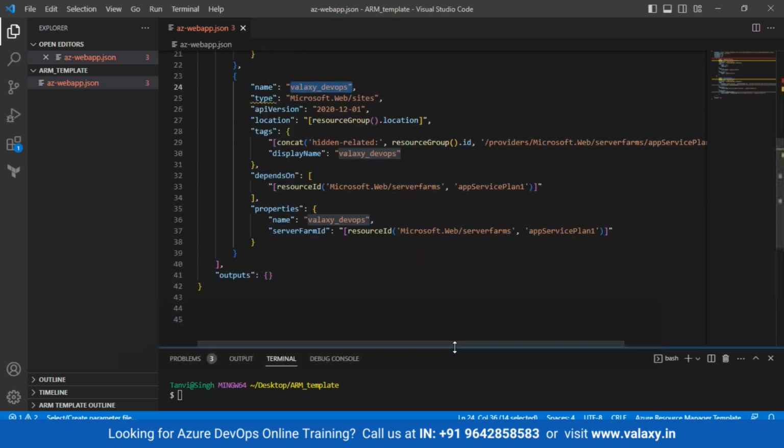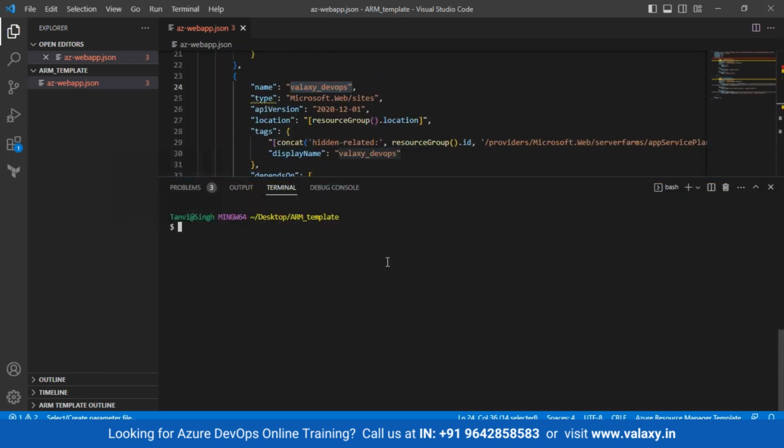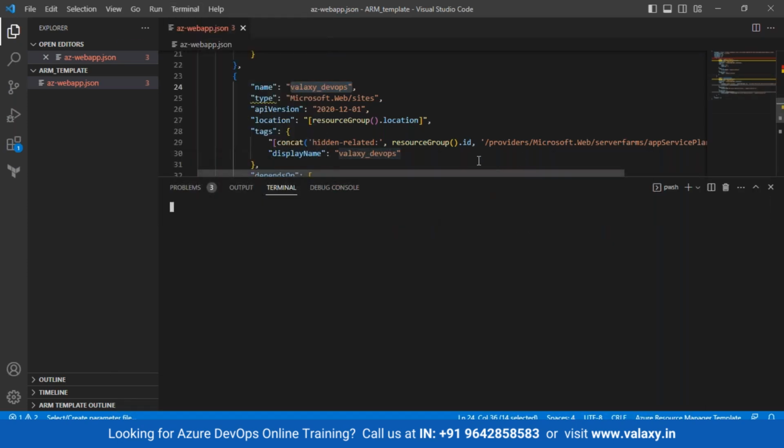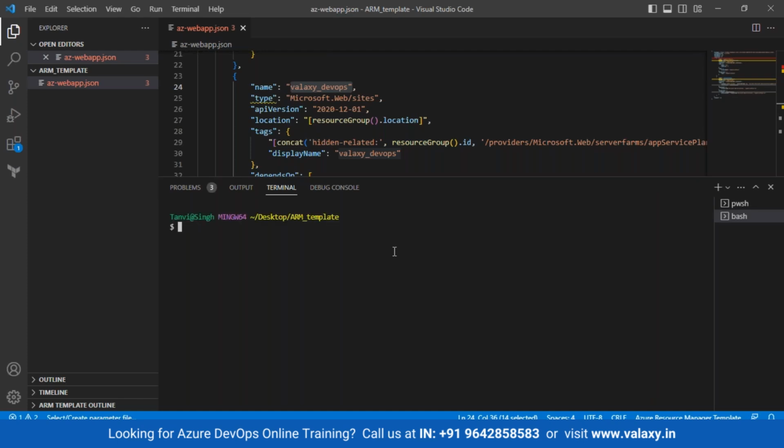How do we execute this template? There are multiple ways to execute the template. For now, I'll show you how to execute from the command line. So at the top, there's an option of terminal. Click on new terminal. Now you'll see this is PowerShell. If you want to change to some other terminal like Git Bash, we can change it, because we are used to Git Bash, so we can just use Git Bash over here. You can also use PowerShell, guys. It's the same command, nothing changes.